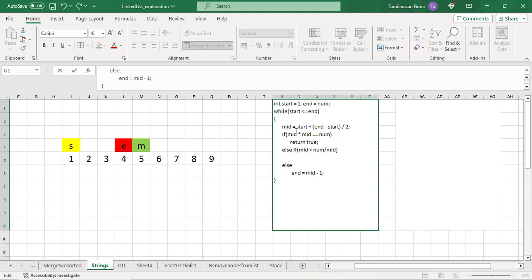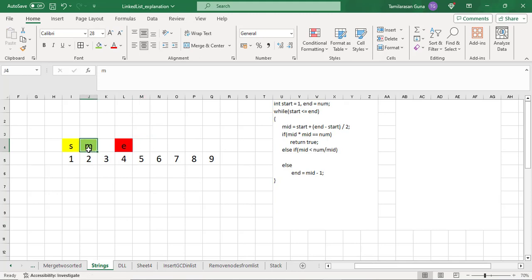Find the mid value. So how can I find the mid value? End minus start, 4 minus 1 is 3. 3 divided by 2 is 1, plus start value 1. 1 plus 1 is 2. So the mid value we have got is 2.